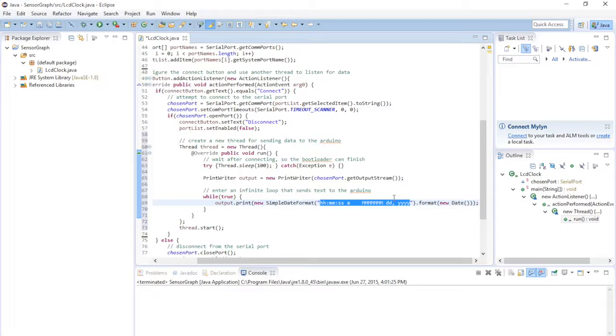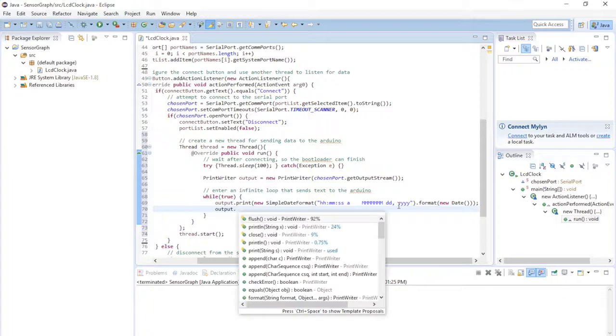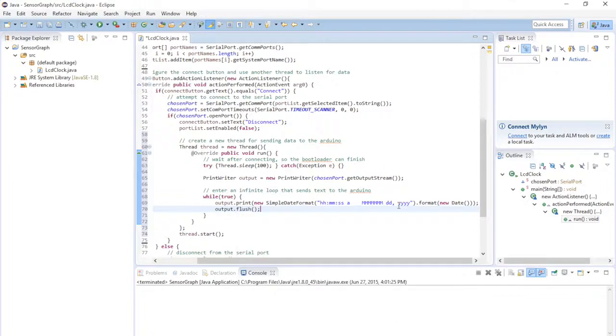Anyway, so now we've printed out the text, but we actually haven't sent it, surprisingly enough. What you need to do is you need to call the flush method. And that will actually send the data out the serial port. So when you call print, it'll put it in a buffer. And that's just to be more efficient, because you don't always need to immediately print it out. But in our case, we want to. So we're going to call flush, and that will actually send the data out the serial port.